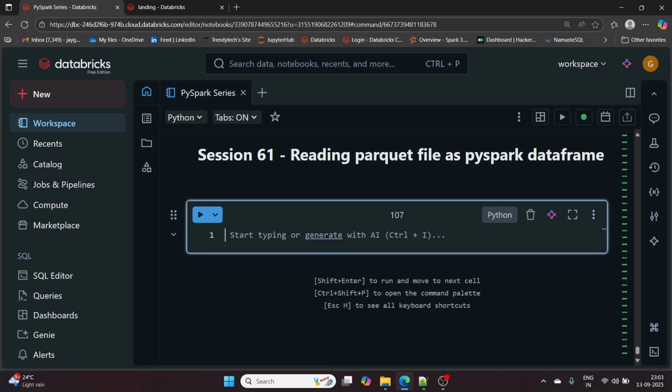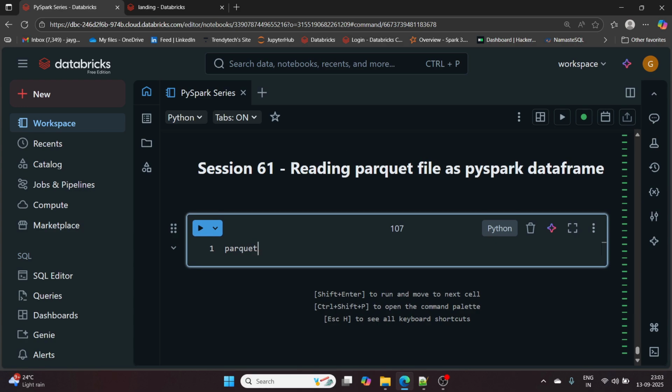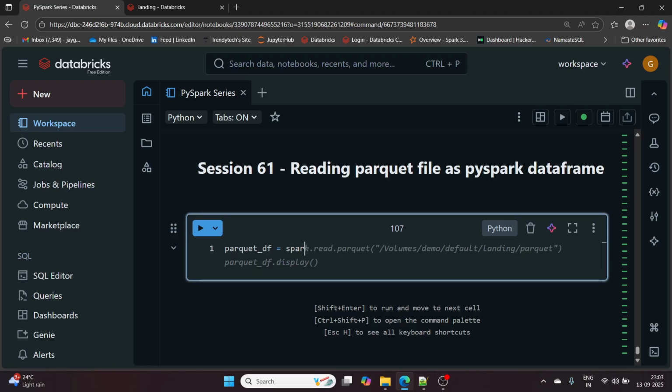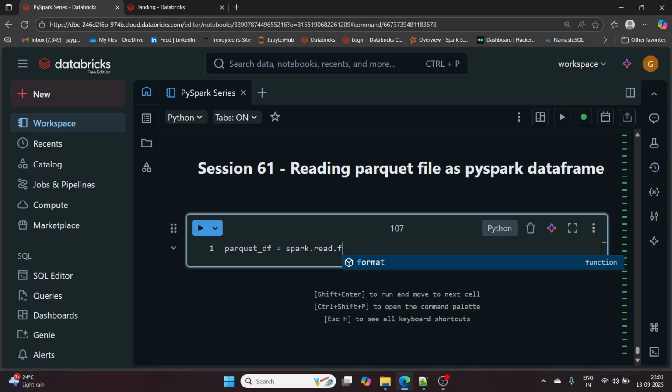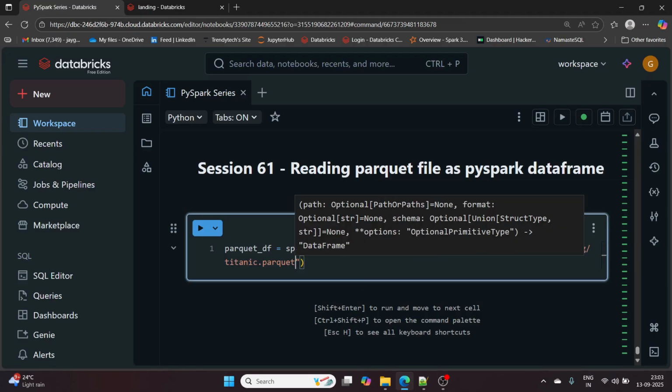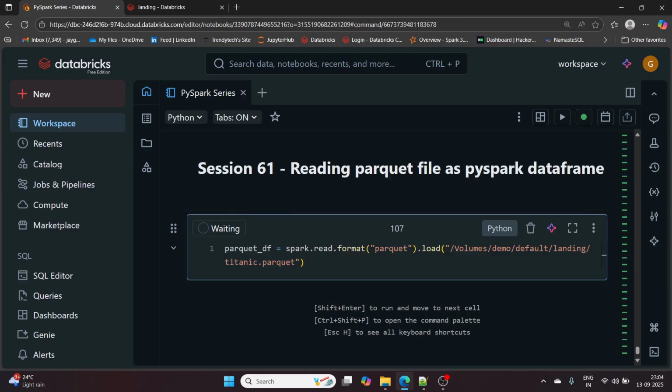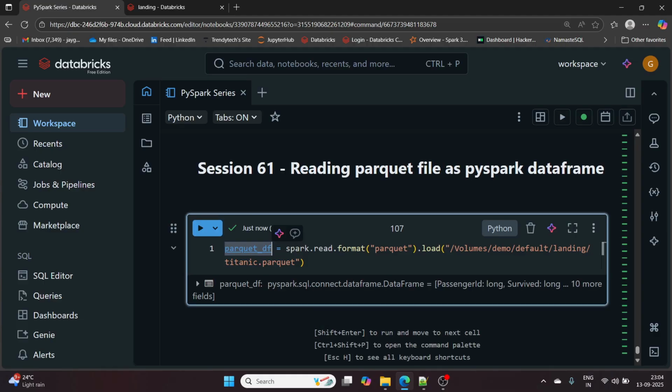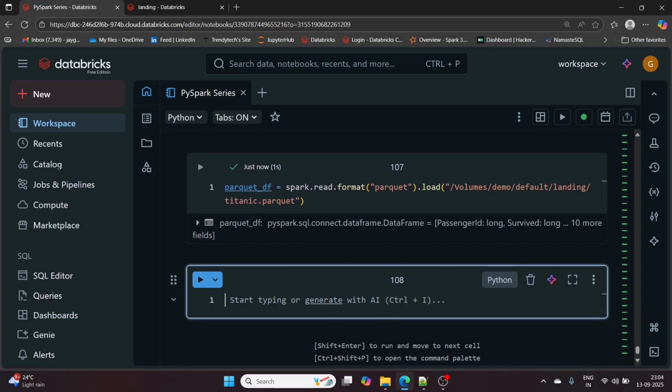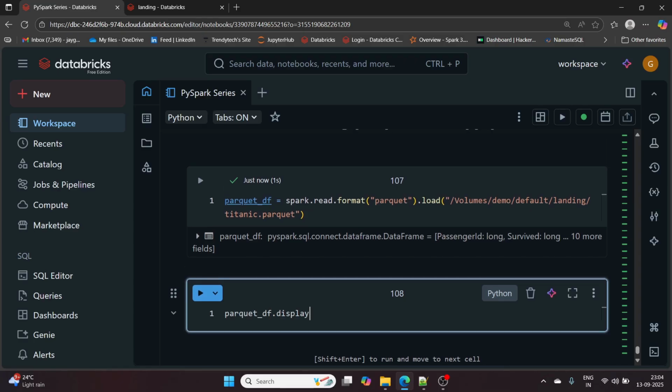As I said, we can directly start reading the Parquet data frame, right? Parquet DF. We don't need to specify any schema. So directly spark.read.format, and I'll specify the format as parquet, dot load, and I'll put the file path. Okay, this has read. parquet_df.display.